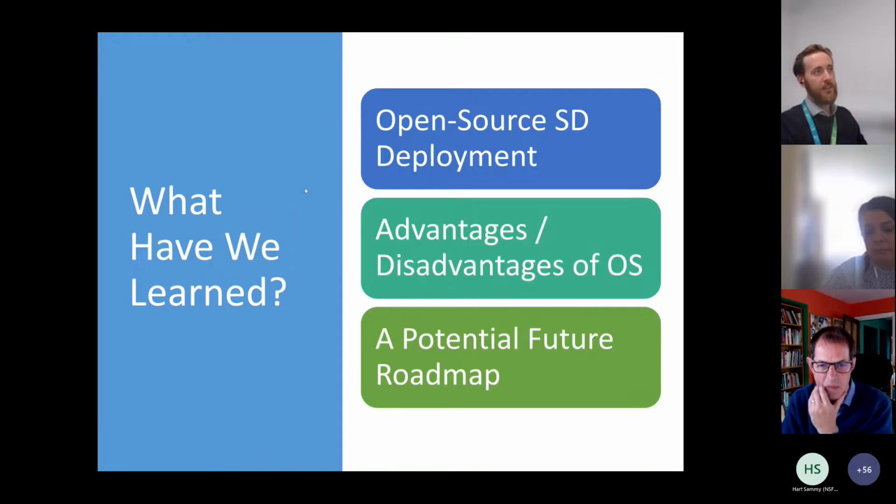And then what have we learned? So I guess we've talked about open source deployment, the disadvantages and advantages of open source and the potential future roadmap for doing this kind of work. So I'm going to stop sharing now, let Peter ask the question, and then if we've got time, we can go through one if you want.